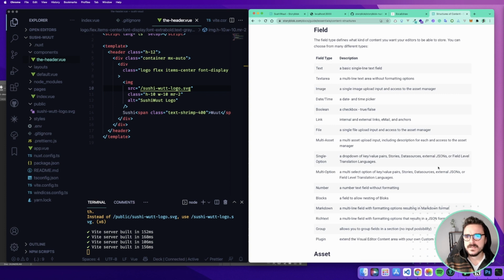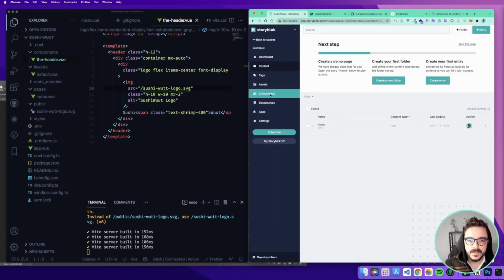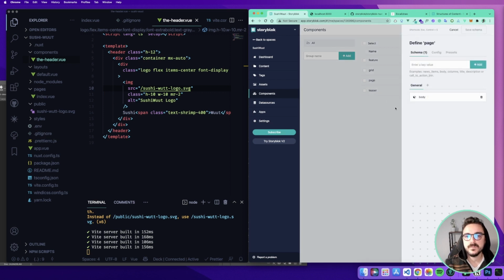Okay, but this is the theory, how can we put it into practice? So let's go to our sushi wood and go back. Here in components, if I open it, you will see that it already has some predefined components, and one of them is the actual page. This is going to be a really important component that we're going to use in our Nuxt application.